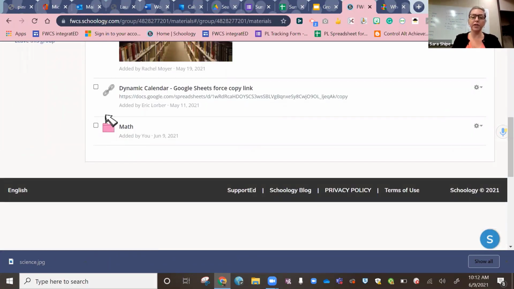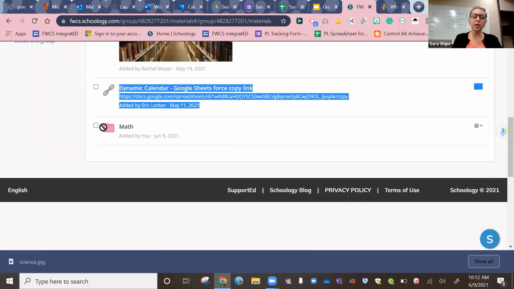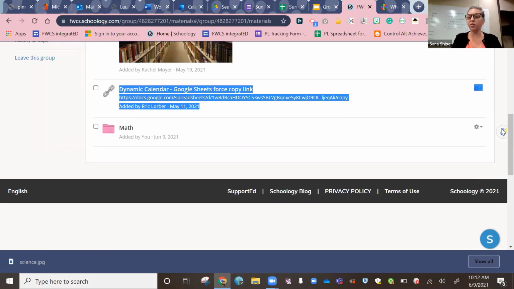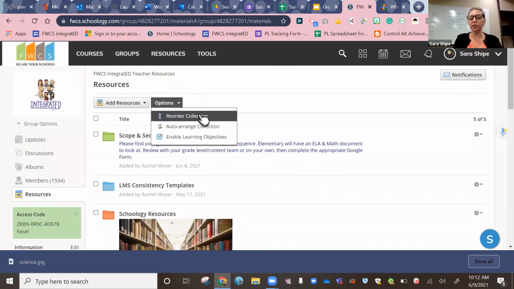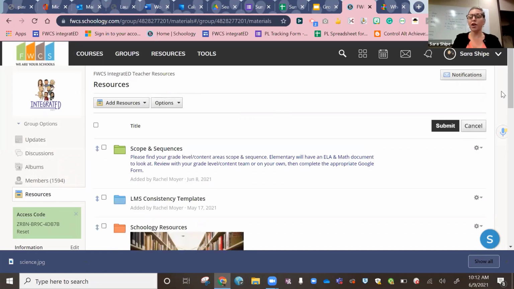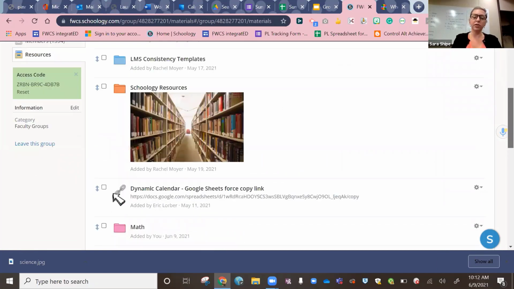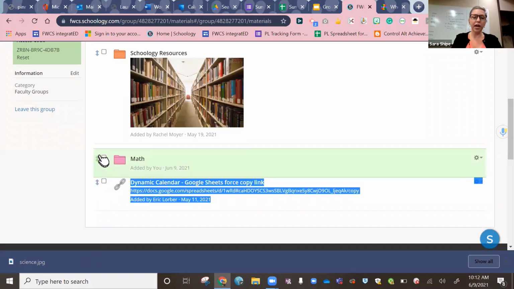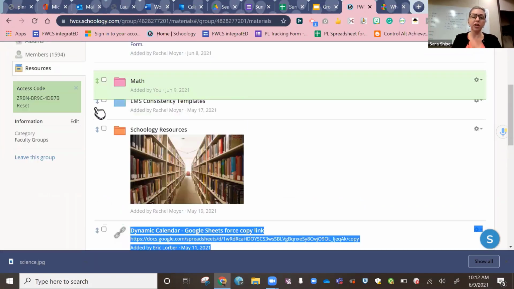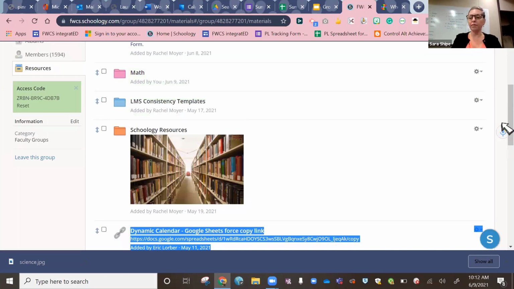Now I can always move these folders anywhere that I want to just by clicking and dragging. I think I could do that on groups, or do I need to go over and sort them? Oh, I think I got to sort them. So over here on options is where you can reorder your collection. So if I click reorder, now I'm able to move those around. In courses, you can easily move them. In groups, you got to go into that options menu and move things around that way.